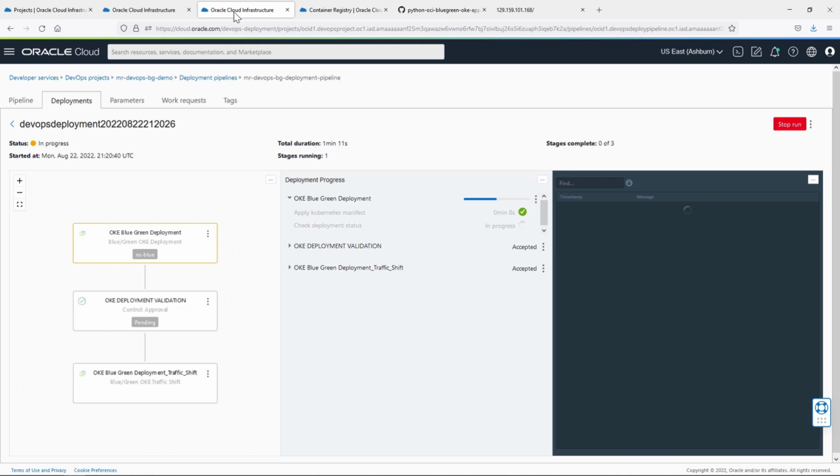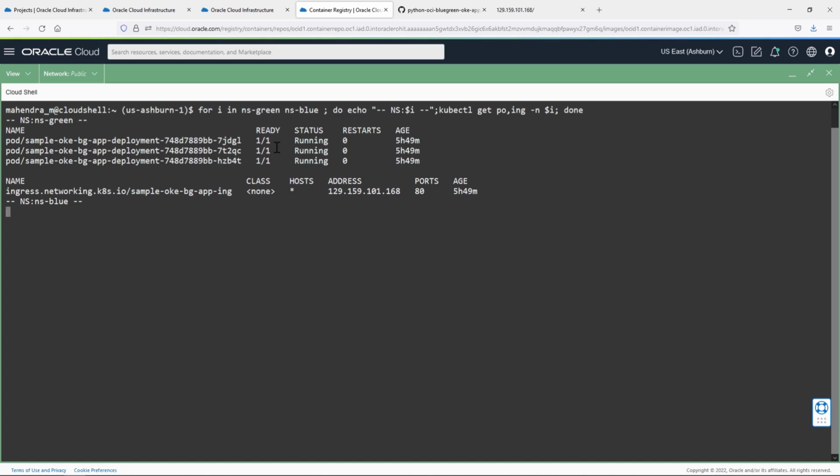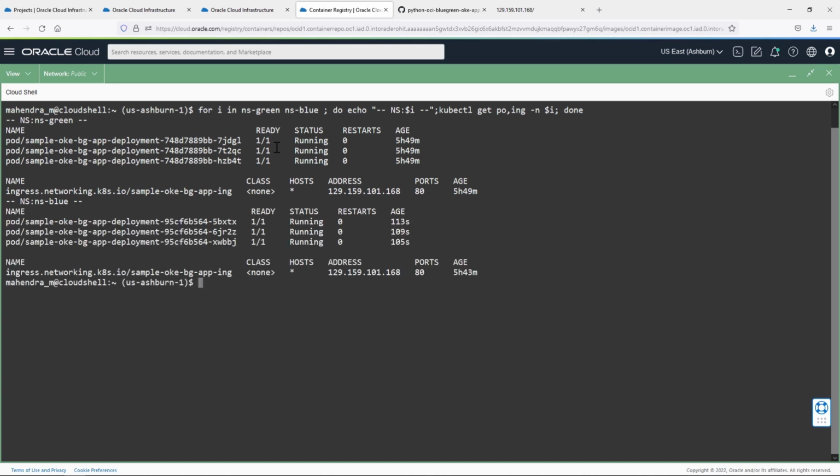Now let's quickly validate if our ns-blue namespace has valid pods created and deployment created within it. So let's go back to the Cloud Shell and run this command. So basically what this command does is it uses a for loop to switch between the two namespaces ns-green and ns-blue to check for pods and ingresses. There you go. So as you can see, we already had our ns-green namespace running the previous version of our application, and this time we have the ns-blue namespace which is running the latest version of our application.